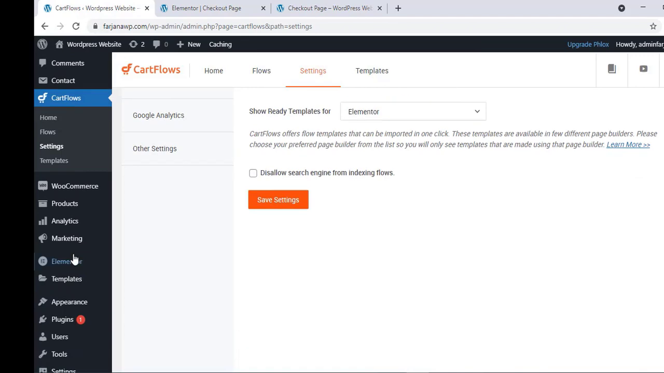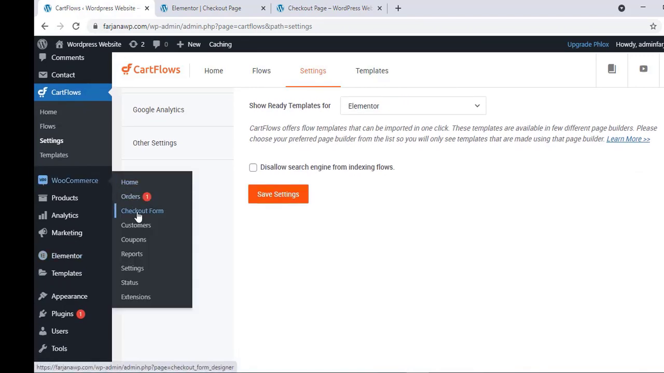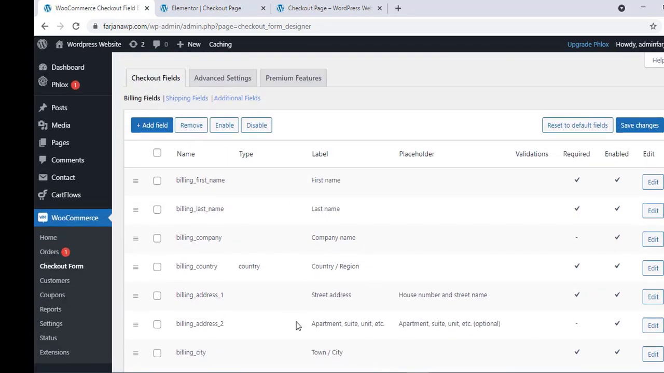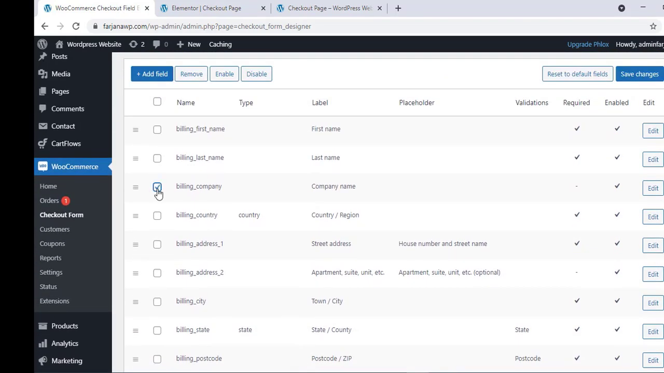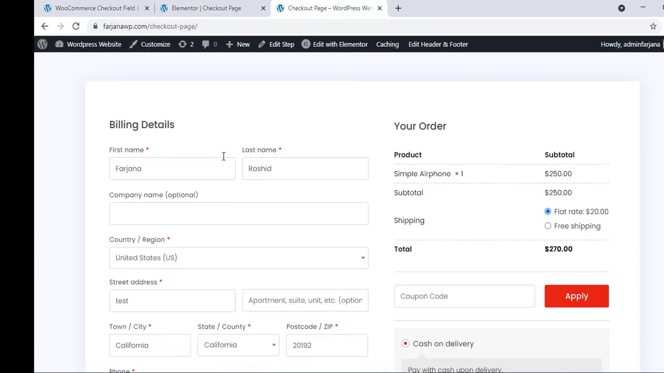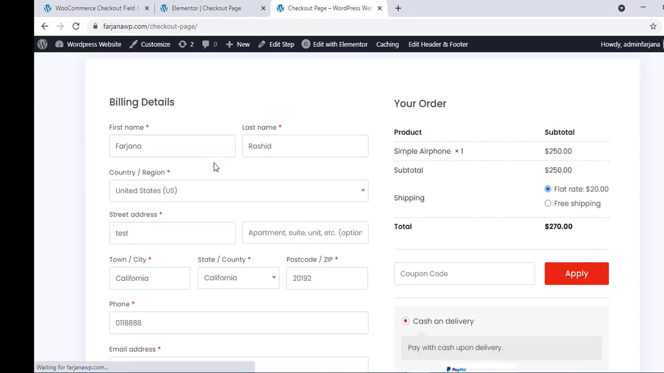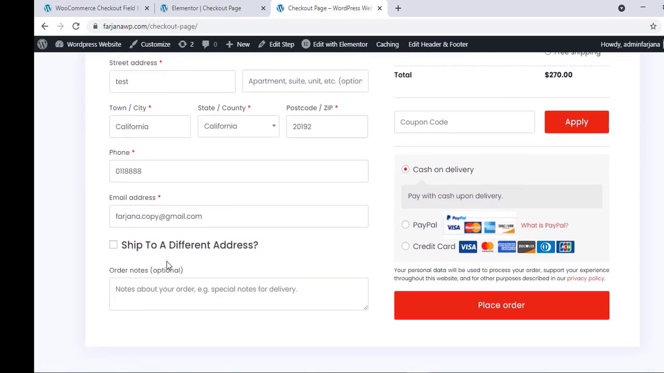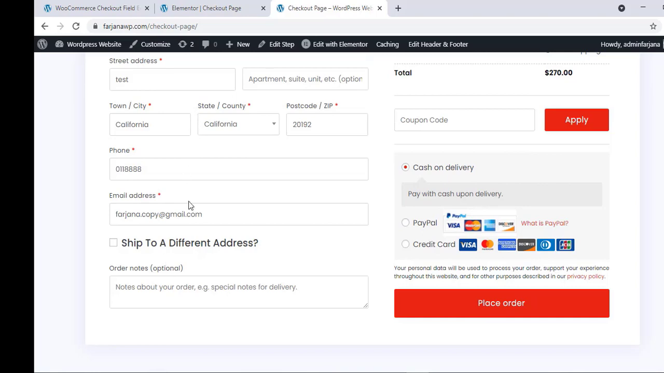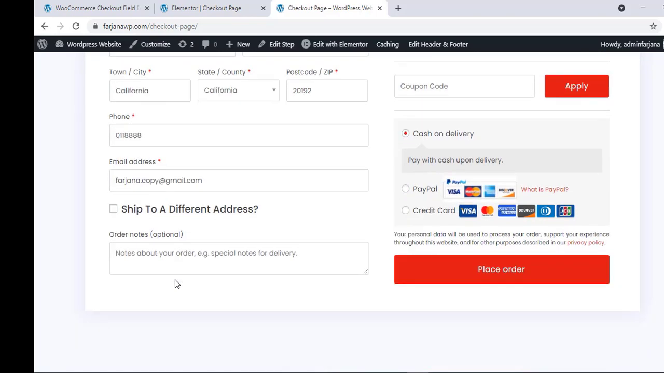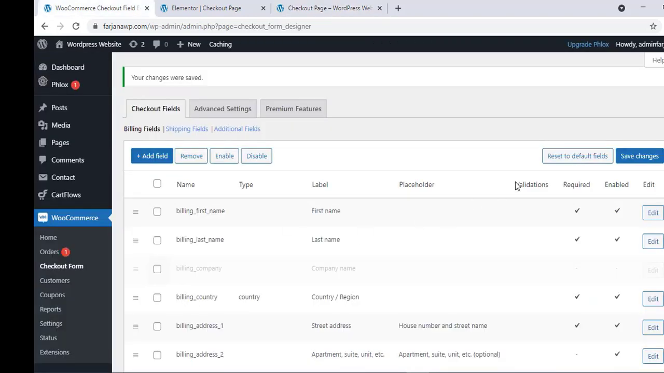So for that, going to dashboard and ecommerce, and here is the checkout form. So from here we can disable any existing field. Here is billing company, I'm making it to disable, and save changes. And now if we refresh our checkout page, we can see this field is removed. And in the similar way, if we want to remove more extra field, or you can add any new input field, so we can do that.